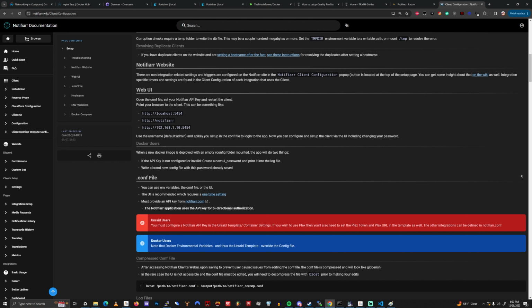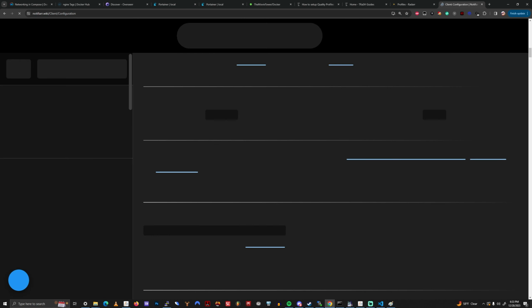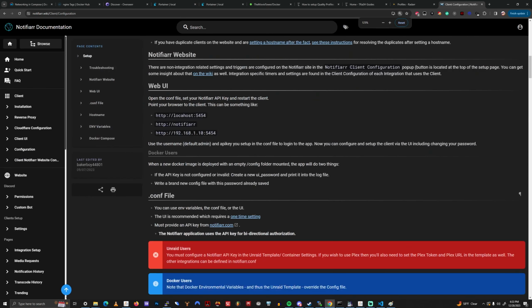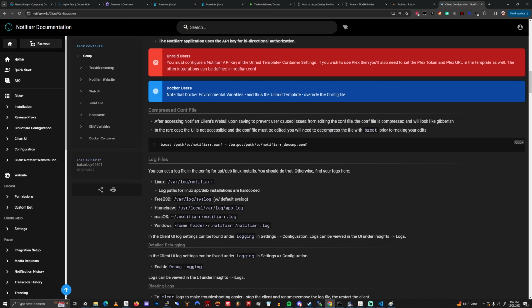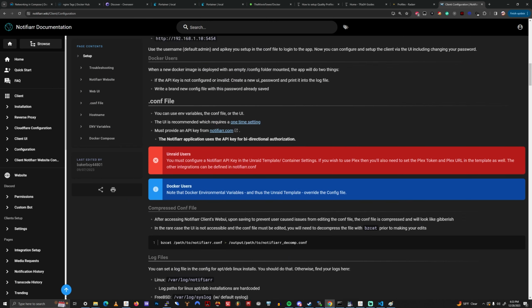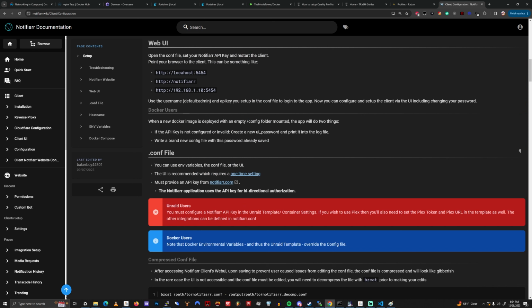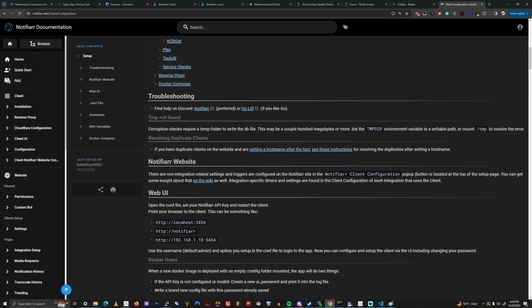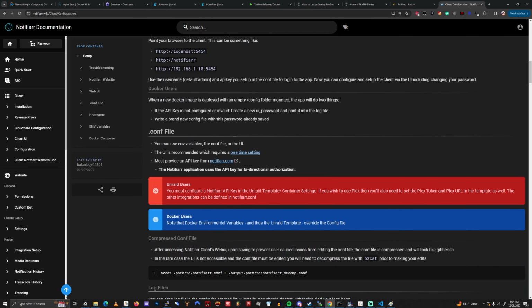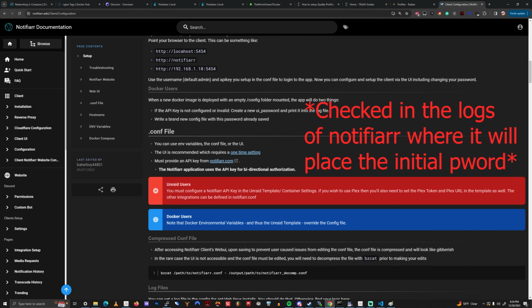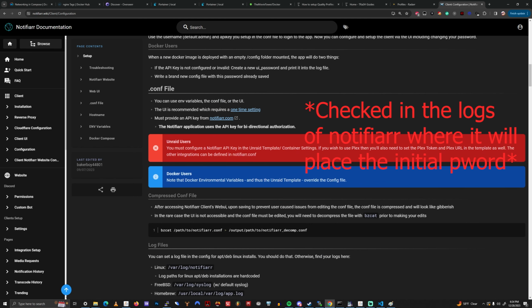So again, for myself, I remember I did not set up the config file here. So let me just zoom out a little bit. So they tell you how to set that up. So you can do this. I didn't set it up. I ran it manually. It errored. I stopped the Notifier client, and then I checked what the password was, and then I started it again. Then I was able to enter. So that's something really important.